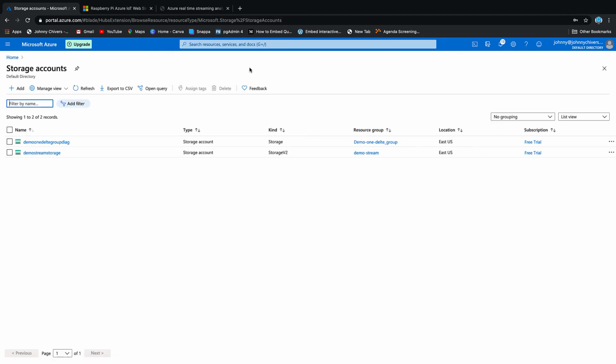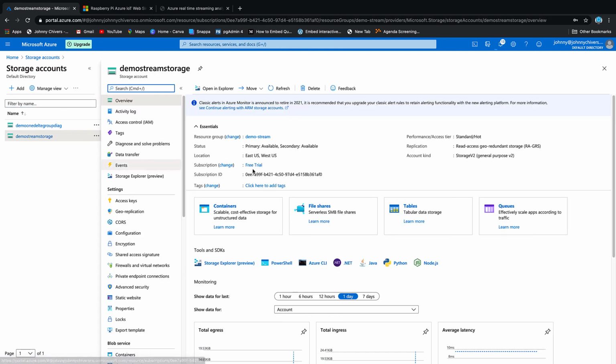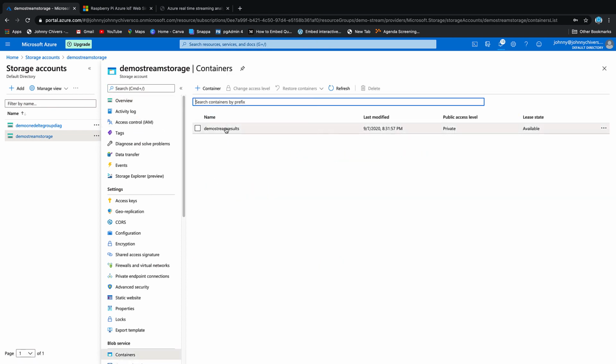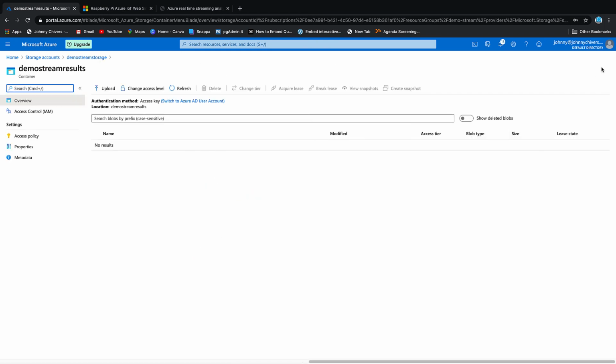The next thing we need to do is go to the storage accounts, by clicking storage accounts, demo stream storage. Once we're in demo stream storage, you need to go to your containers, and then we need to go to the results. This will take a few minutes before the first file lands. So we'll pause the video here, and then we'll pick it up in 3 or 4 minutes once the files start to come through.